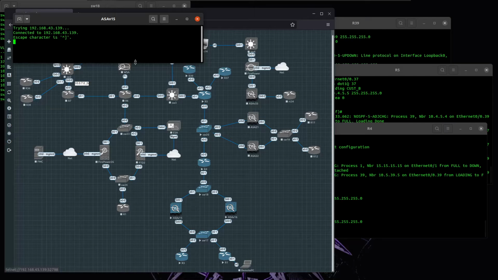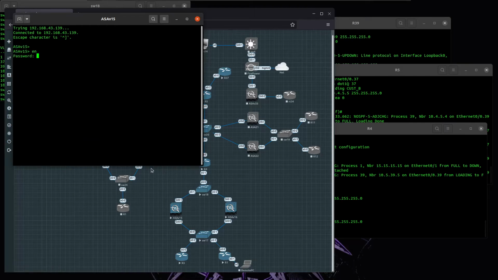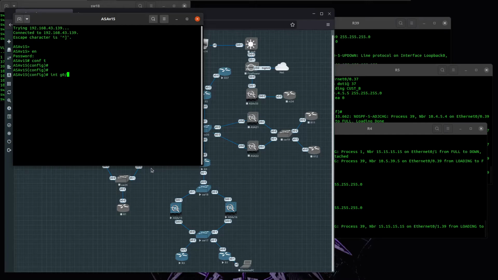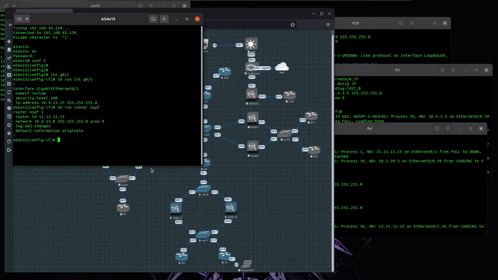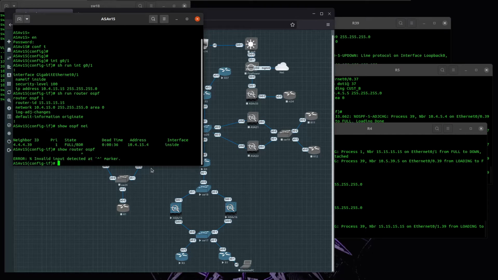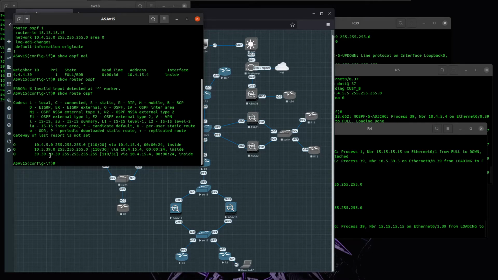Let me bring up ASA 15. Okay, and so let's see what I don't need to do. So 0/1, so 10.4.15. Okay, that's great. So let me see the routing process, 10.4.15, and that's okay. So OSPF neighbor, it's up. Show route ospf, and I should see 39 and 39 here.